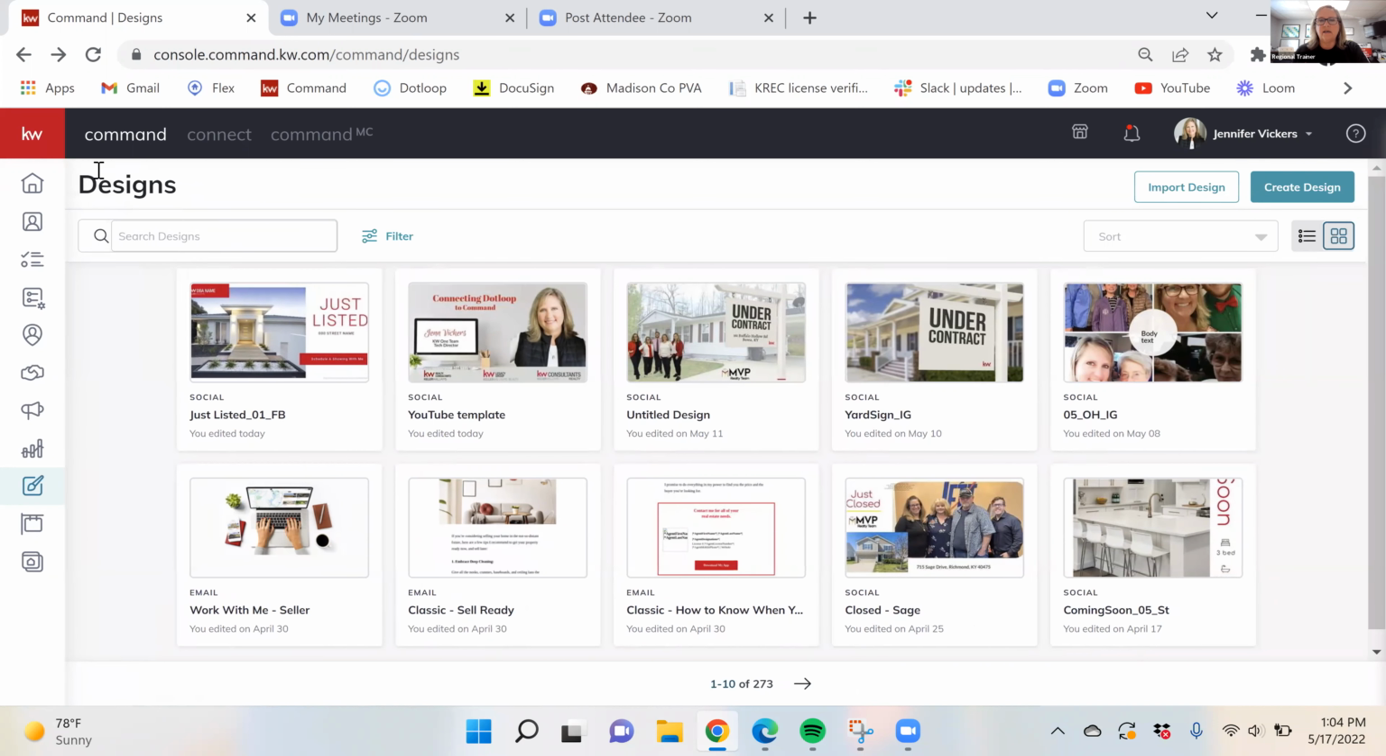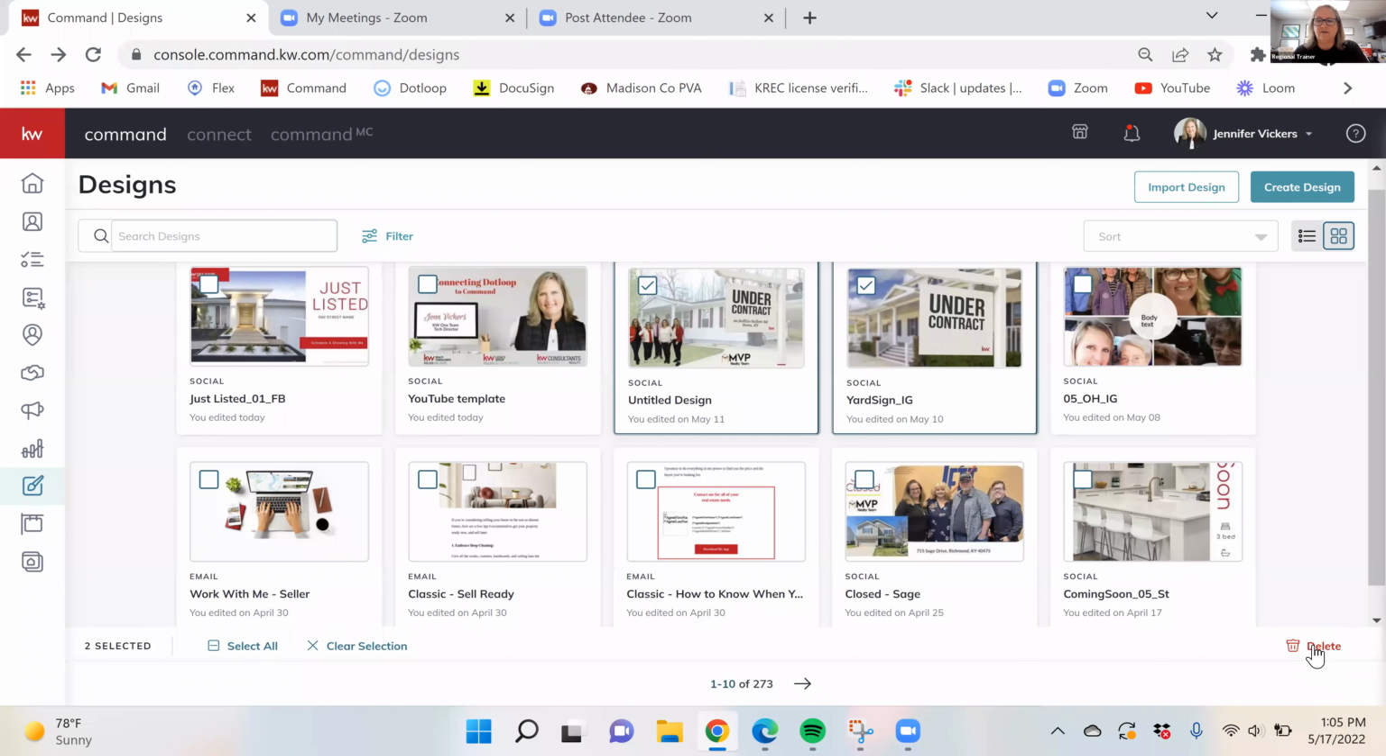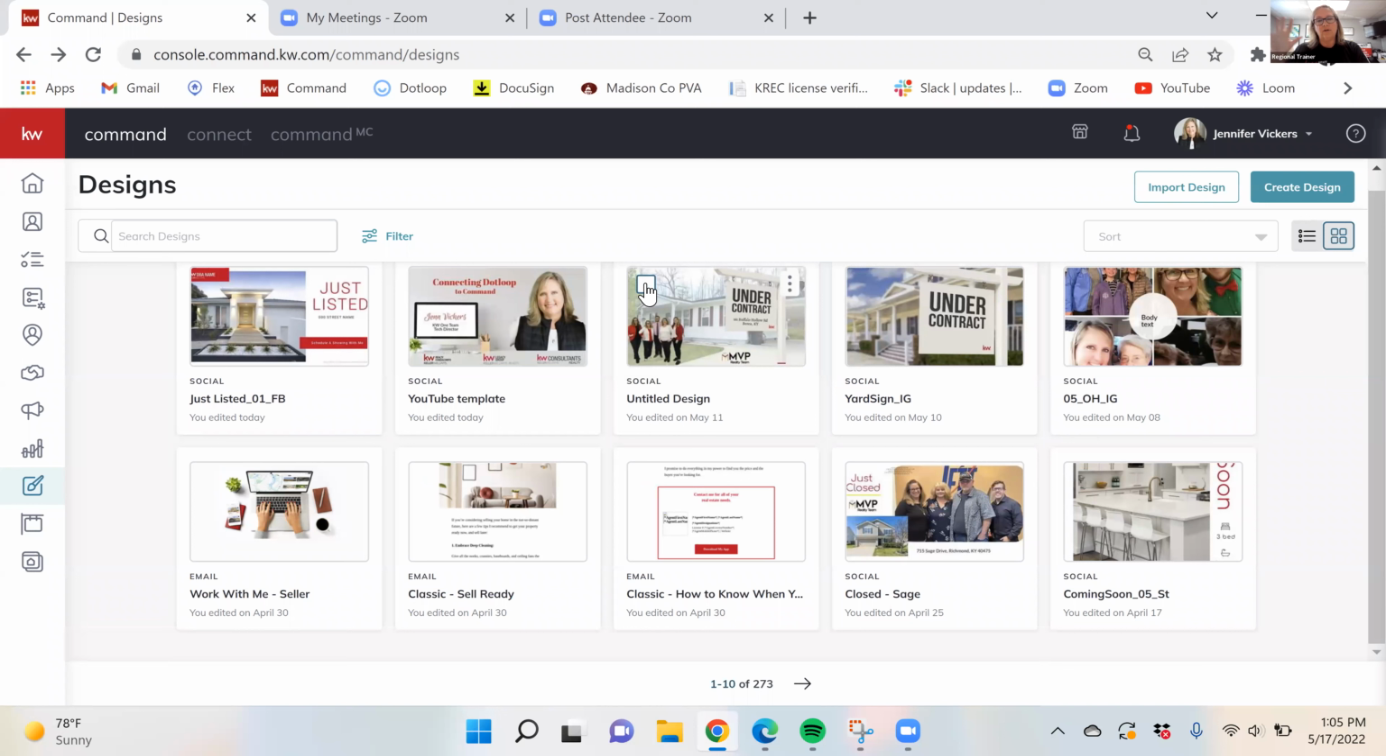In the designs, you can see some that I have already created. In fact, I have 273 of these in here, and a lot of them are just trial and error. One new function that's just recent is that you can now delete some of these in bulk. You can delete them one by one if you want, by hovering over these, and at the bottom it'll say delete. Any ones that you pull up will automatically be put in here, so if you just pulled one up to see what it looks like, you can delete it later that way.